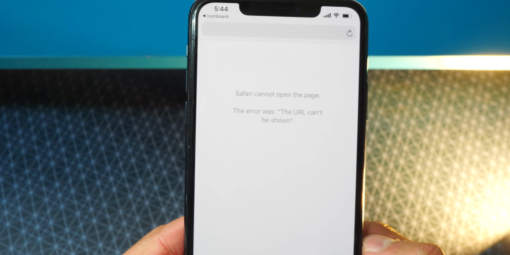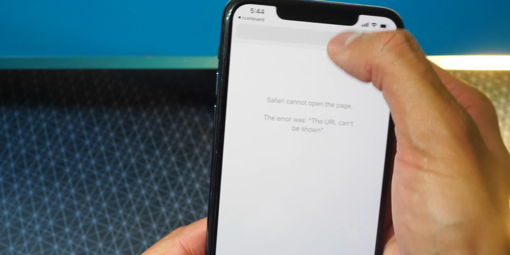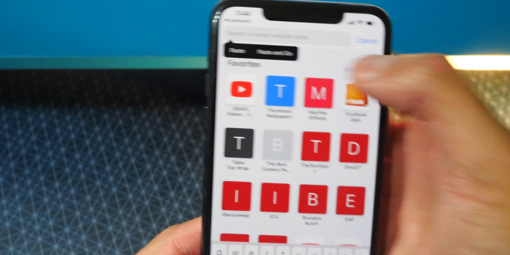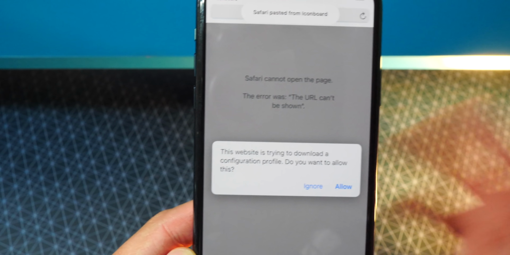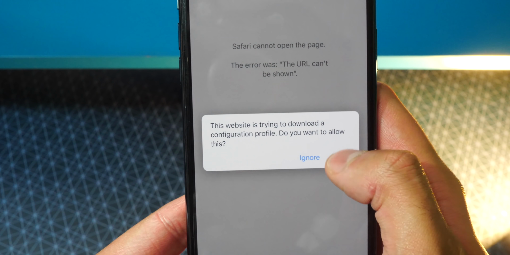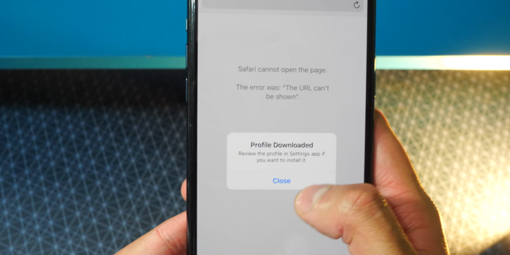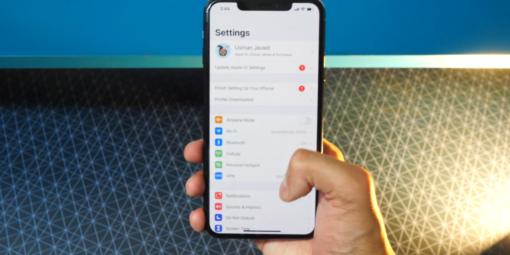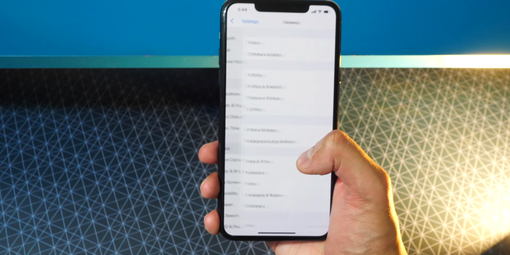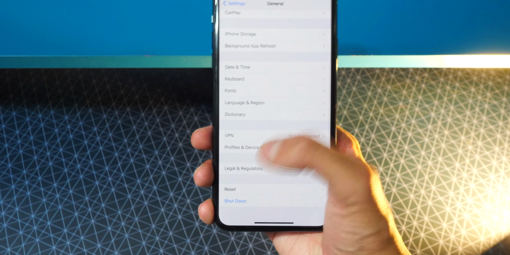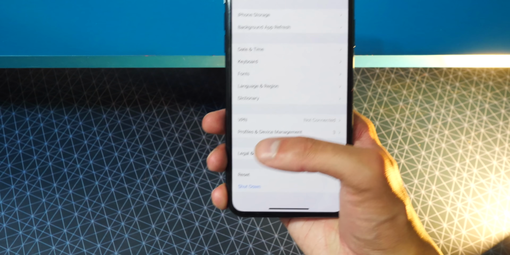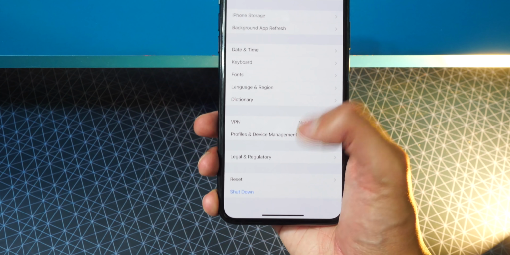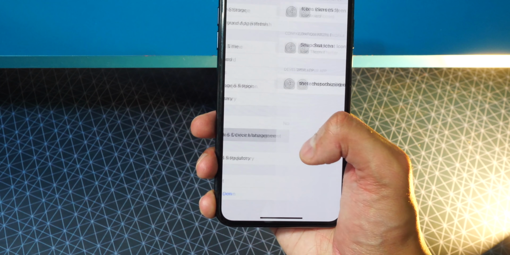So tap on copy and go, and it'll bring up a blank spot right here in Safari. So now all I got to do is paste whatever link it just copied, and there you go. Boom. Now all you got to do is tap on allow. It'll say profile downloaded. Hit close. Exit out of here and now open up your settings application. And what we're going to do is head down over to general. And then scroll all the way down until you find profiles and device management.